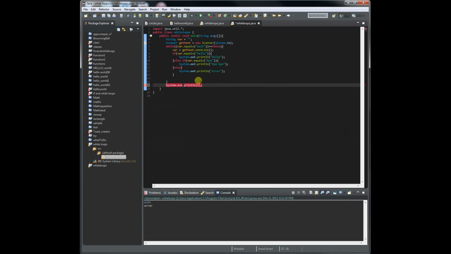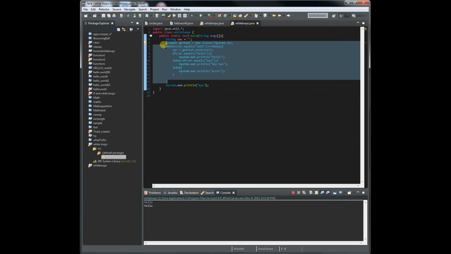And therefore, we can show you this by doing System.out.println, and then just put bye. Now if we run this, exit, and there we are. It's actually exited this. Whereas, if we just type in something else, for example hello, it's not going to print bye, because it's not exiting the loop.